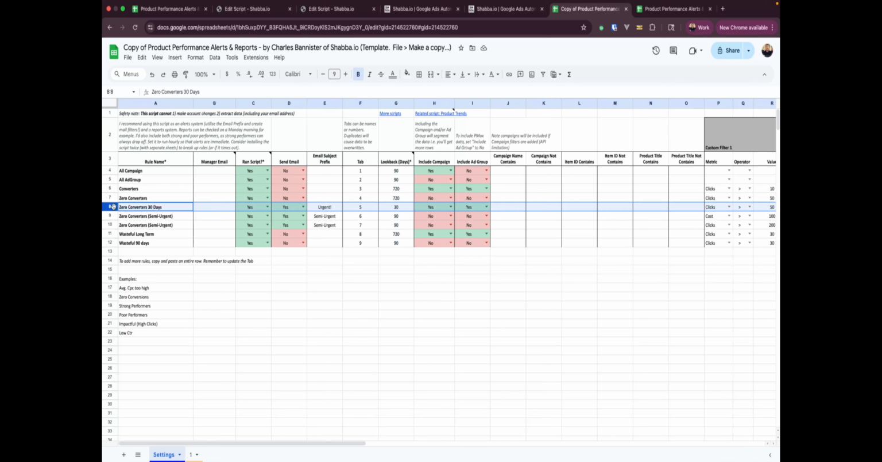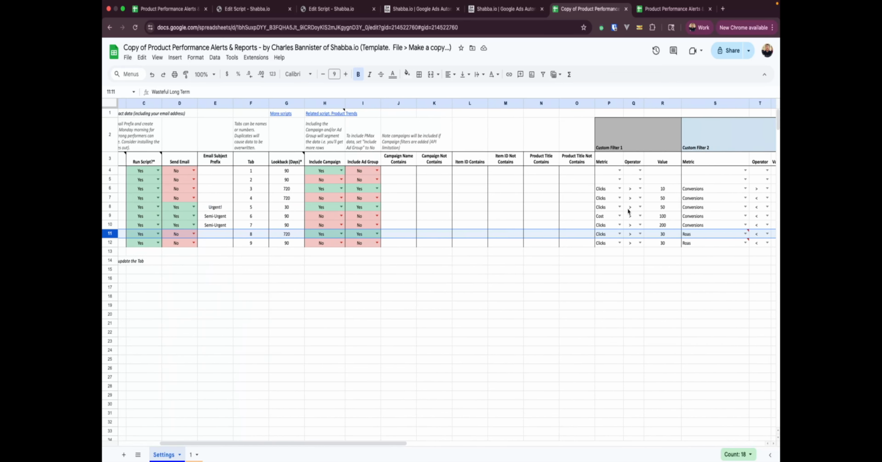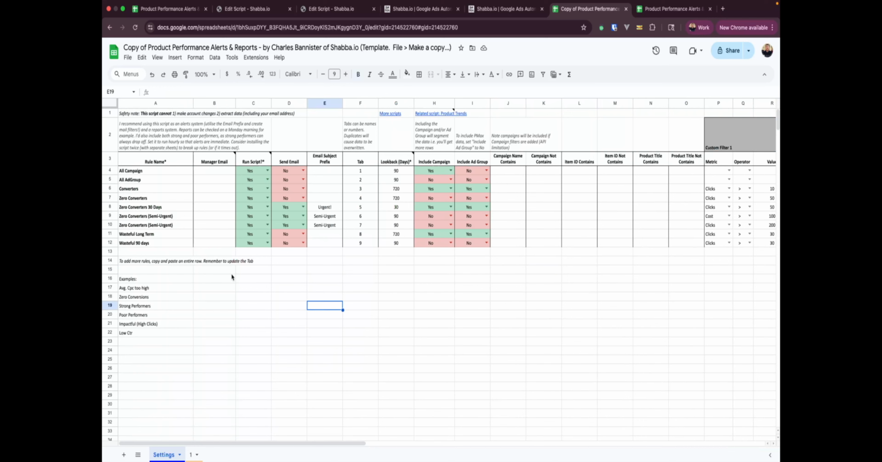So this is a classic example. You know, it's high clicks, it hasn't got any conversions. Wasteful might be high clicks and then a low ROAS, or maybe a high CPA. You'd also get into average cost per click. You know, drop this down and go wild. Have fun with it.